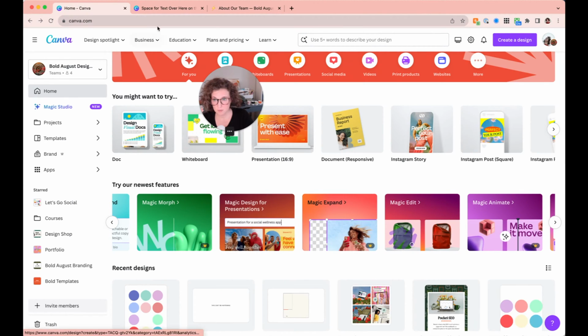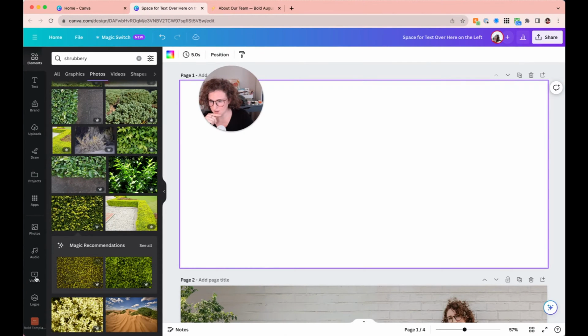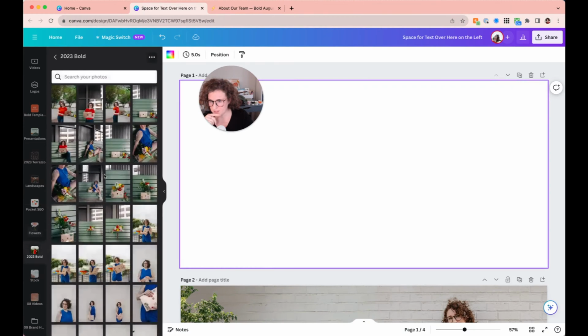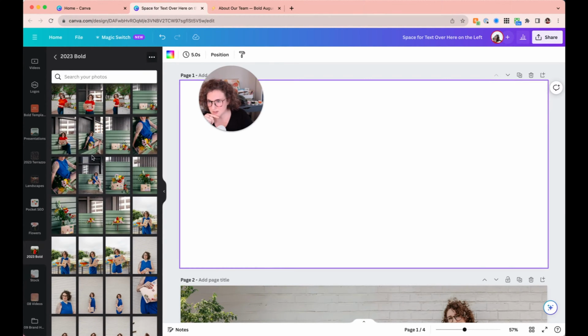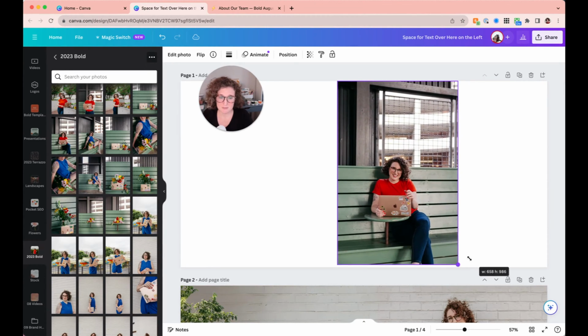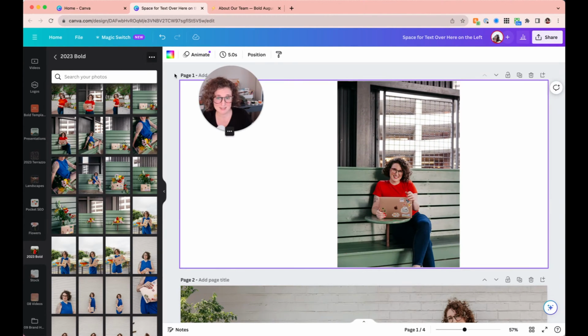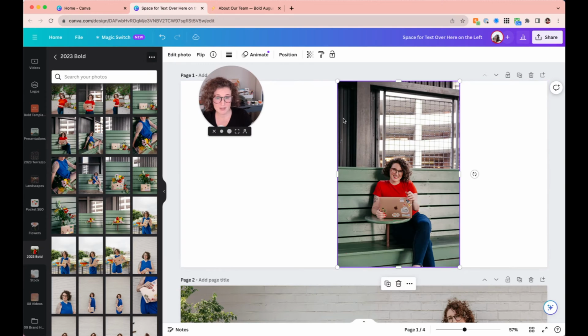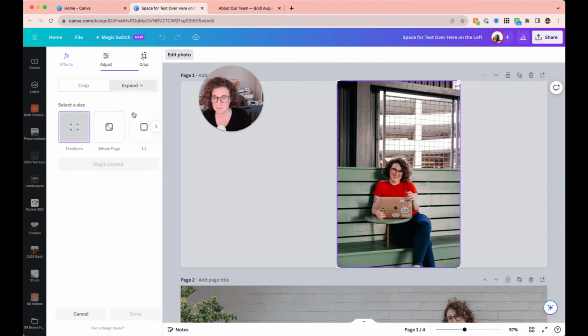Let's try it one more time. If you're still here, why not? For another couple of headshots of mine. Let's just see what it does with angles, right? So here's a photo of me on this bench. Would it expand the whole bench? So edit photo, magic expand.